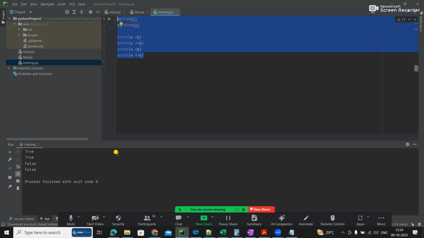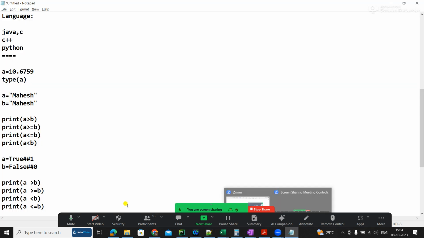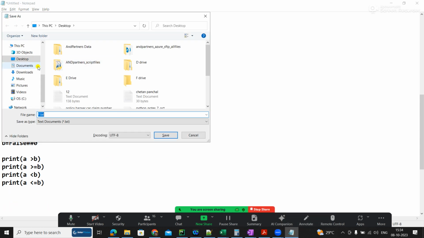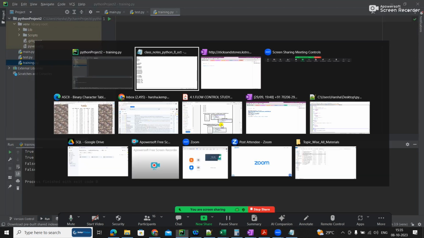Okay, so we were doing typecasting. Next, as bool I wanted to do. I remembered yesterday's concept, and I kept it in this. Today I will pass you this. I was not saving properly, so let me save it. Class notes, Python, and today's date is 8th October. I think this is fine.